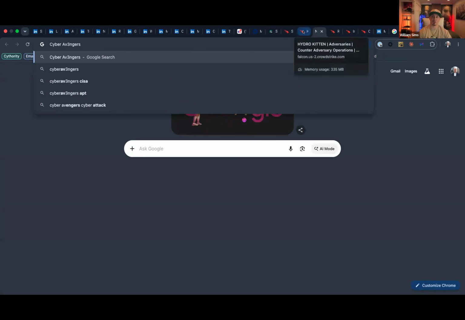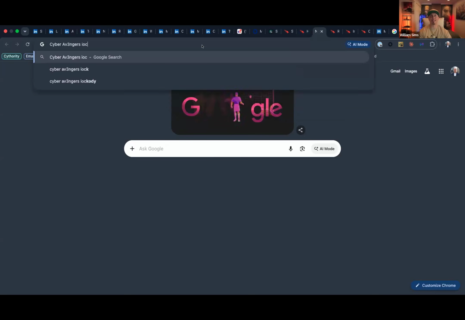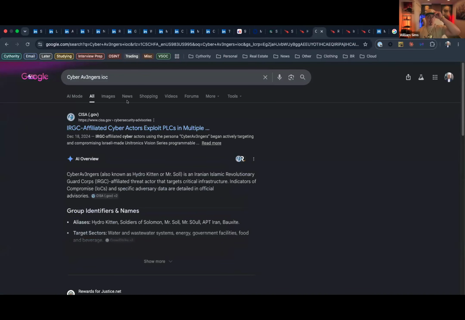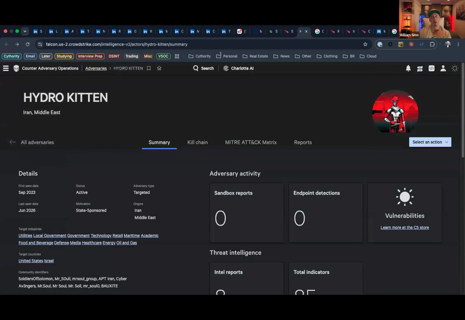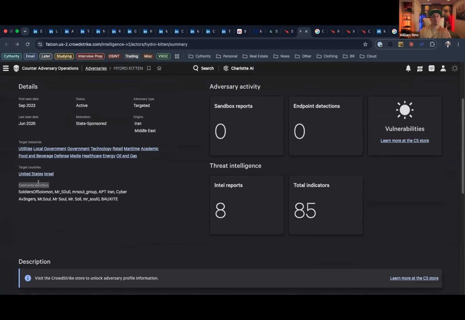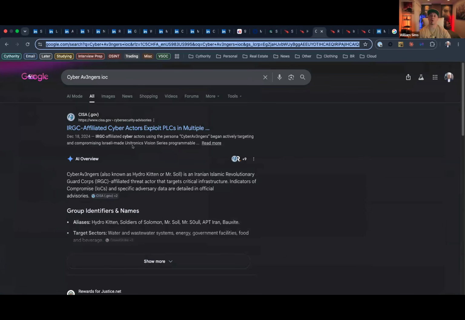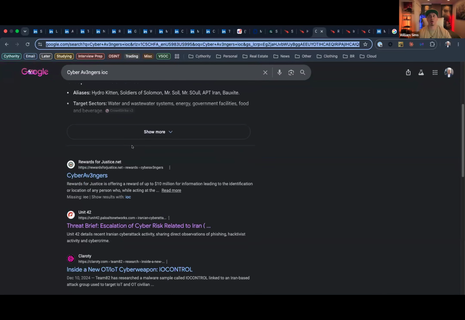If you do that search and you don't return anything, then the next search you need to do is on the community identifier or the alias. So if you search Hydro Kitten and nothing pops up for IOCs, then you move on to this section and you search on those aliases or community identifiers. And you do that until you find something. Every now and again, there will be an instance where you look at the community identifiers and there isn't any, you can't find anything. That happens from time to time. But more likely than not, you will, if you search enough.